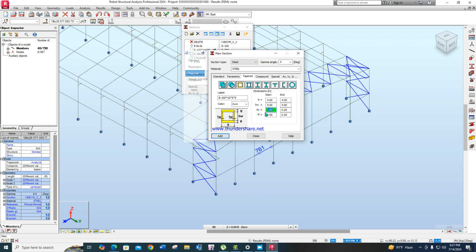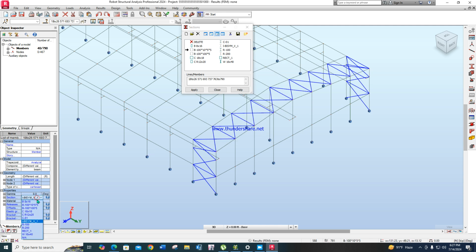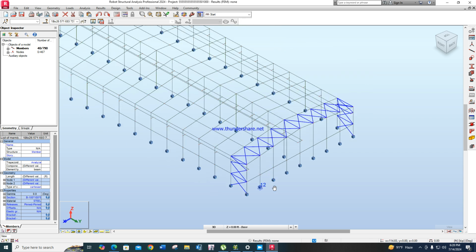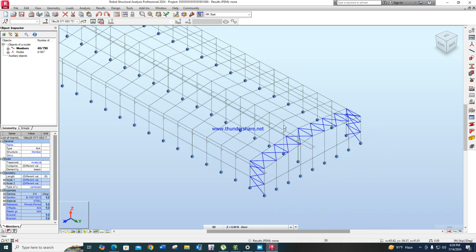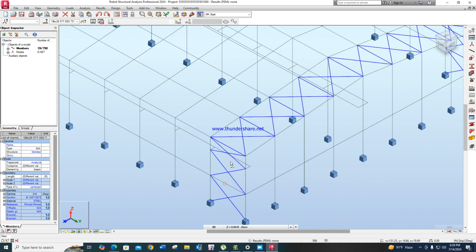Select the bracing member. No problem. We can use the box section here also. There's no problem. This is our bracing member, and we will change the property here. Okay. This is the property, the box section. Now we will replicate it in the other bays. Here we can deselect this system. Okay, only bracing will be replicated.